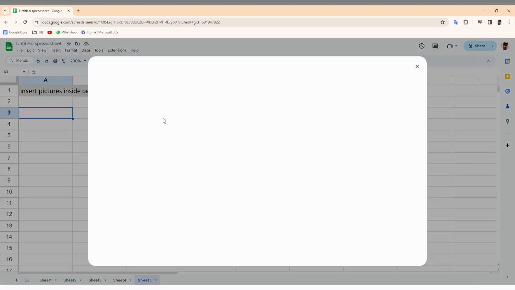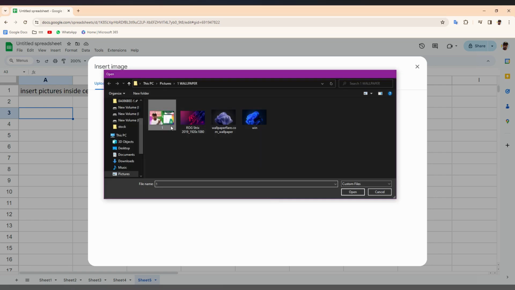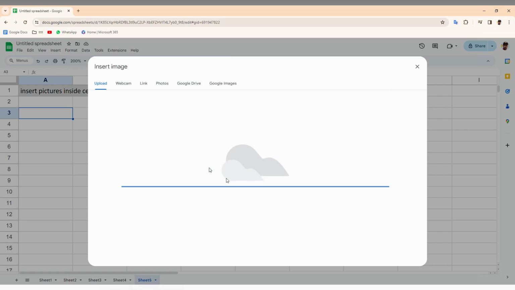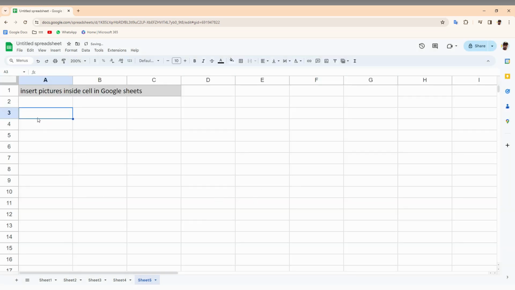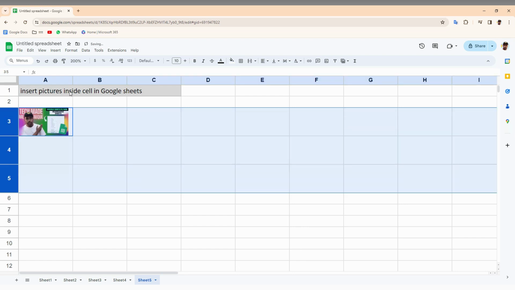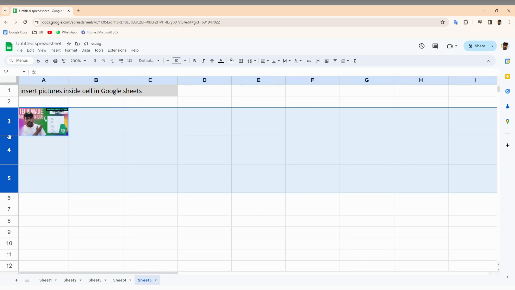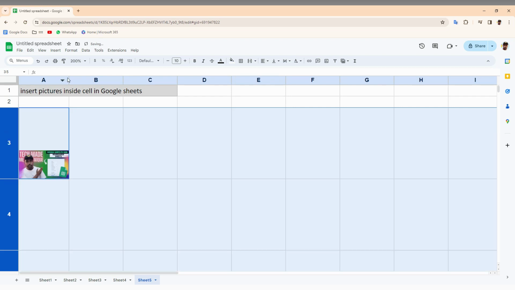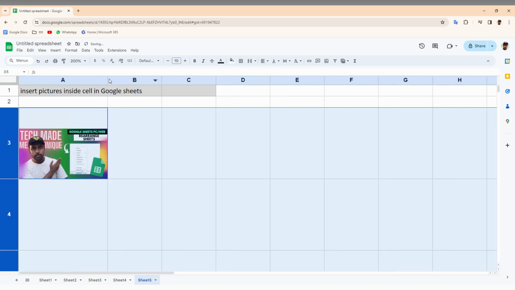Click this, and now you just need to insert from your computer. Click on the browse option, or you can drag the file here. So I just click here and it automatically uploaded, and now you can find the image inside the cell. If you want to keep it bigger, you just need to adjust the size so it looks like this. You can just adjust the size, and it automatically resizes.